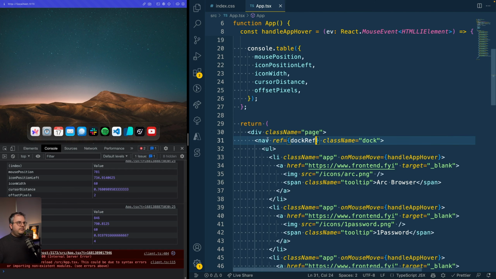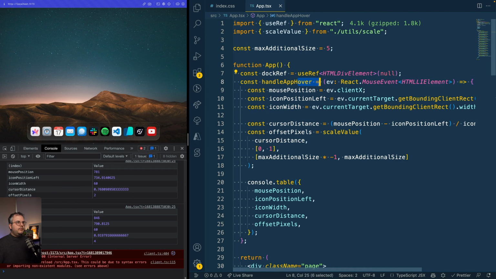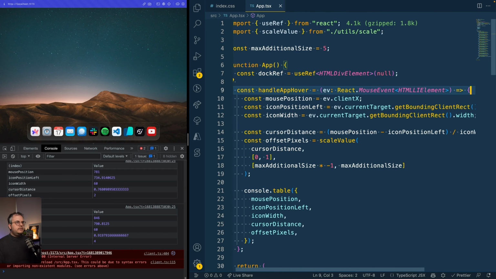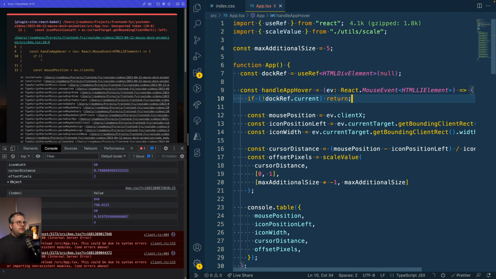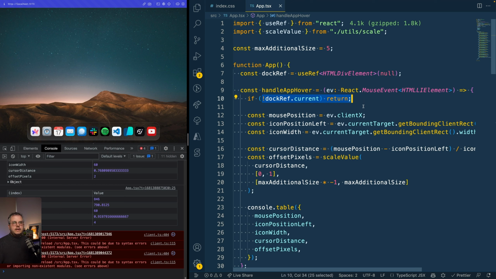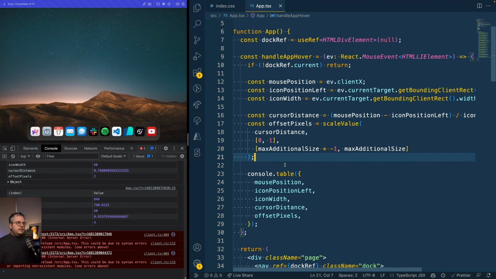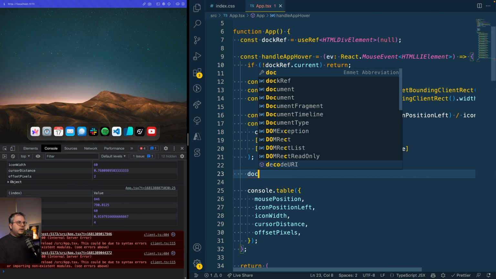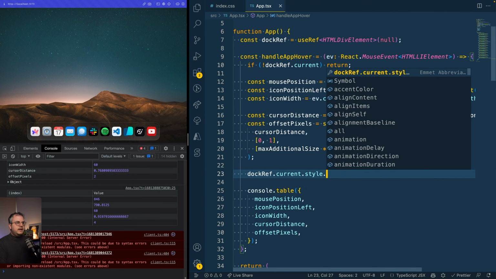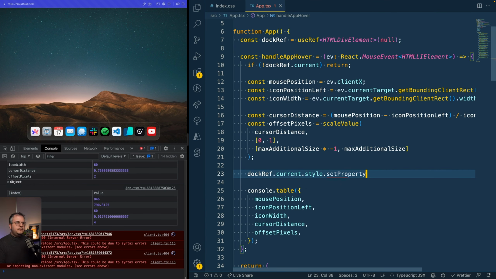Then we can copy this ref and add that on our nav element. Then as soon as you hover any of these app icons, we first need to check if there is no dockRef, then we don't do anything, because then there's no CSS variable we can write, which is usually the case during the initial render. And if there is one, we're going to run dockRef.current.style.setProperty. And this setProperty gives us the option to set a custom CSS variable.